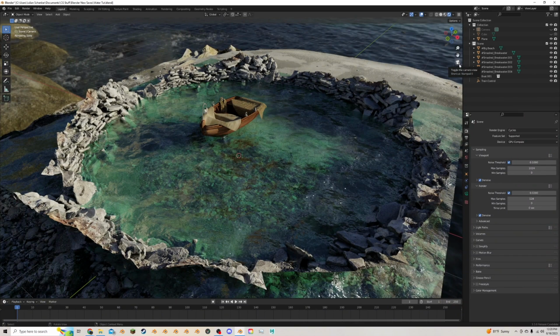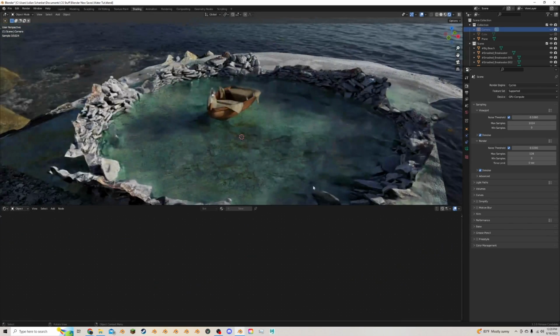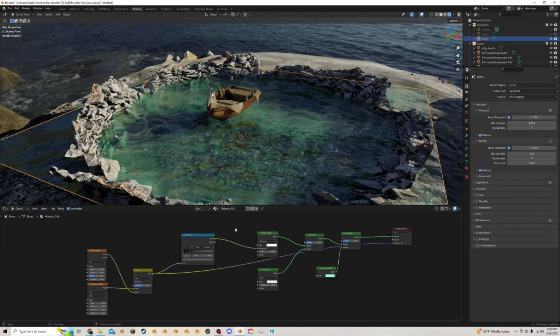Okay, so this is something that I probably should have done a long time ago, but I want to talk about how to make a nice looking water shader. What we've got here is a shader setup that looks like this, and I'm going to show basically what all these things do and how we're going to reach this point.